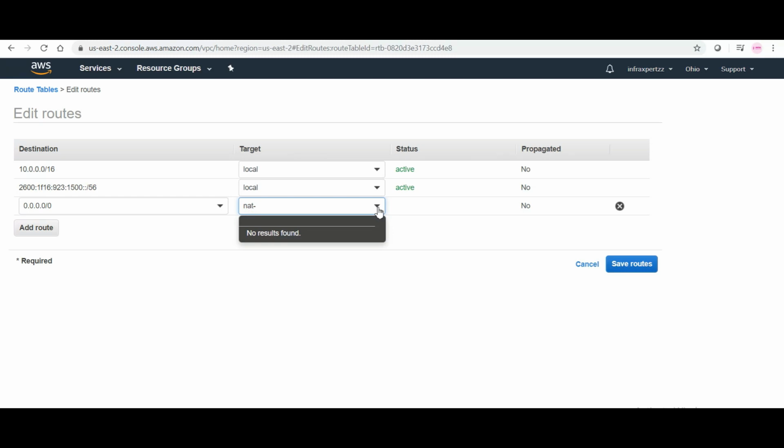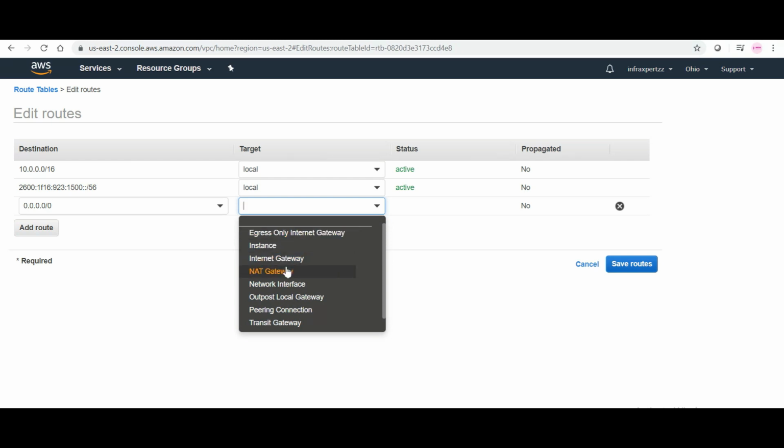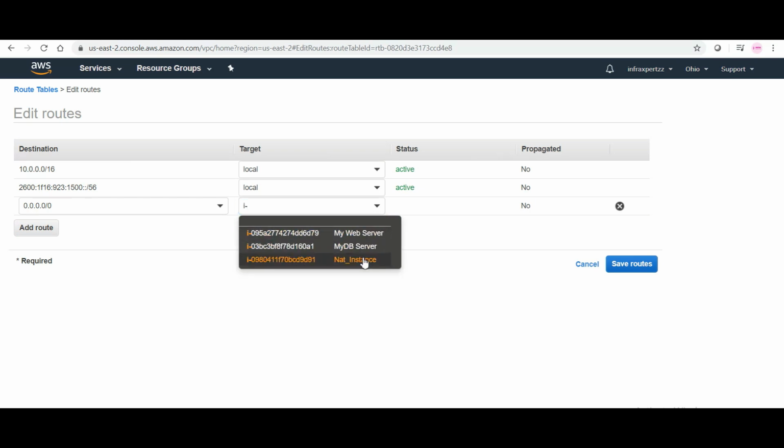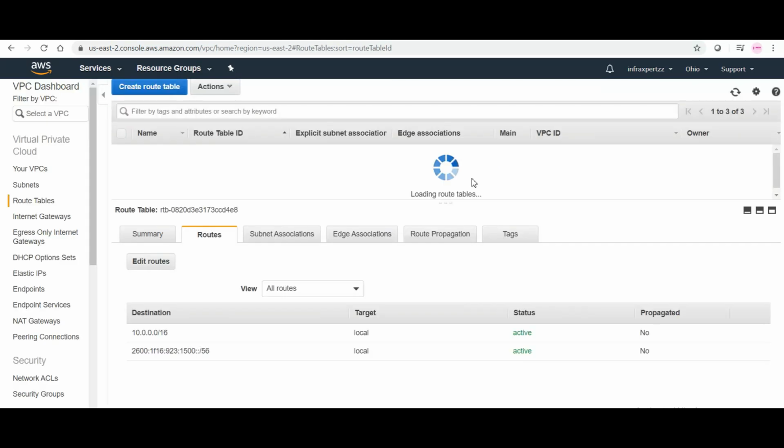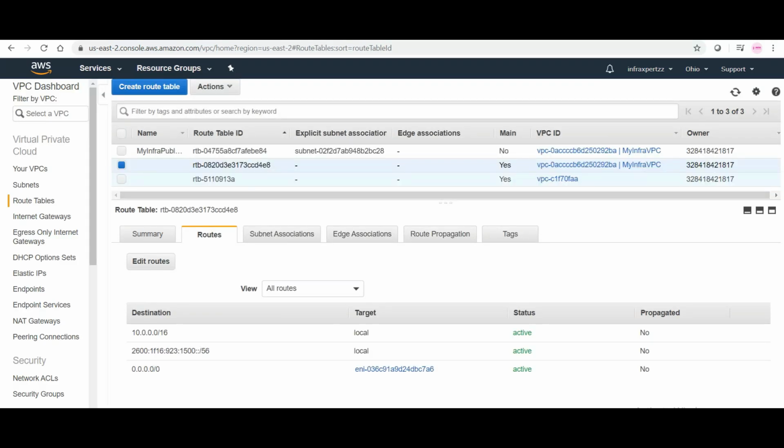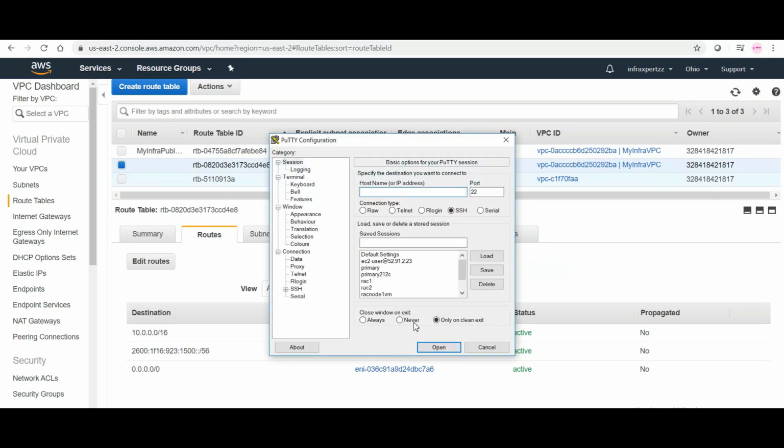Sorry, this should be my NAT instance. So, basically this means we can reach out to the internet. For that we are giving this IP address, and right now we are saving it. So, right now we hope that we will be able to access our private instance. So, let us check whether we can do it or not.